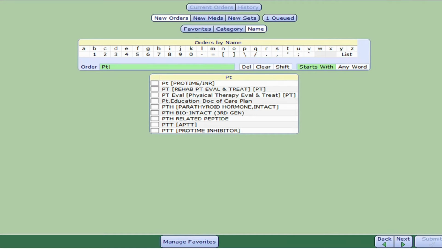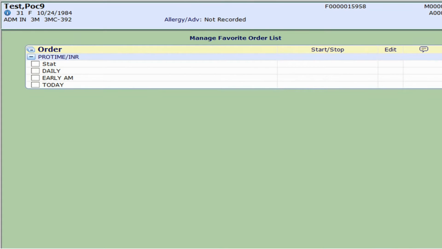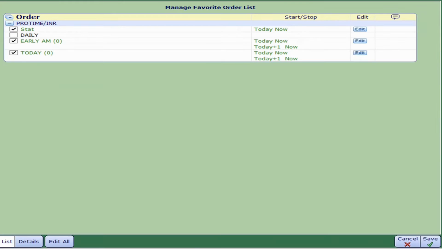To make an order a favorite, the user will enter an order on the search line. PT-INR is the order we're going to make as a favorite. Select the PT-INR order. Click on the Manage Favorites footer tab. The order will appear with all available directions for this order. Click on the directions you want for this order to be your favorite. Click the Footer tab, Save when completed.